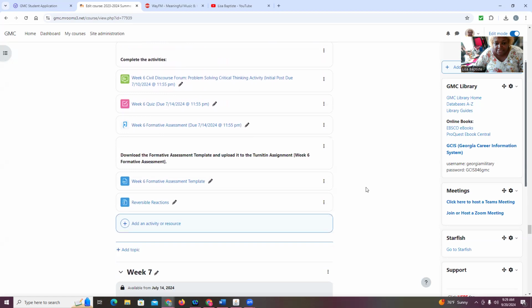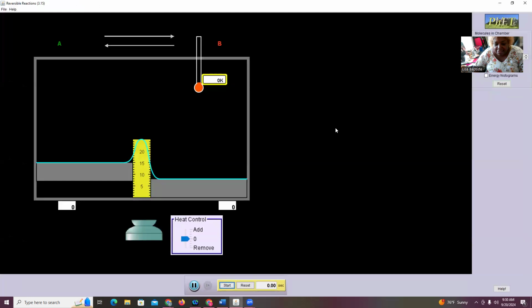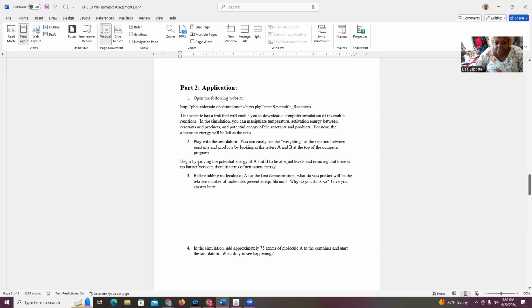In week 6, you have the Dropbox where you turn in your assignment. Then you have the template, that's your instruction sheet. The reversible reactions, when you click on that, it's going to give you a file that it's going to download. That file is for the simulation program. Now, this is a Java program, so make sure that you have Java loaded onto your computer for this program to come up.